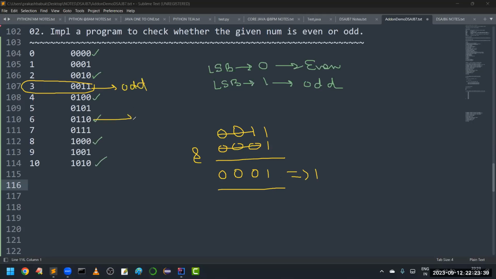Suppose you take 6, what is its binary equivalent? 0110. Now try to perform AND operation with 1. Why are we performing AND operation only with 1? Because for 1 only, we will get the least significant bit as 1, and the remaining bits will become 0. That's why while performing AND operation, we are focusing on only the least significant bit. Rest of the things will automatically be converted into 0, sir.